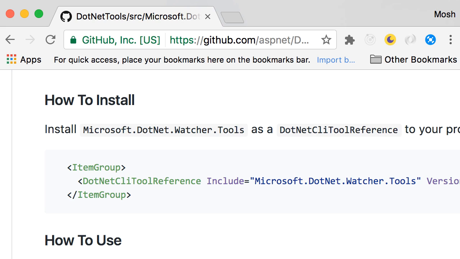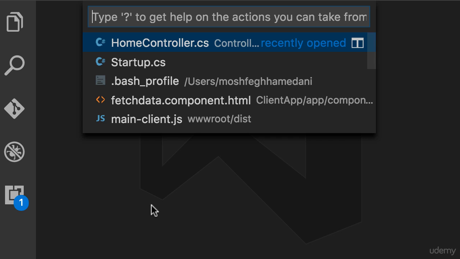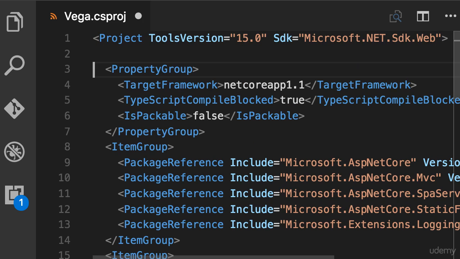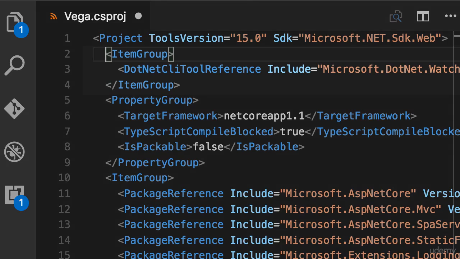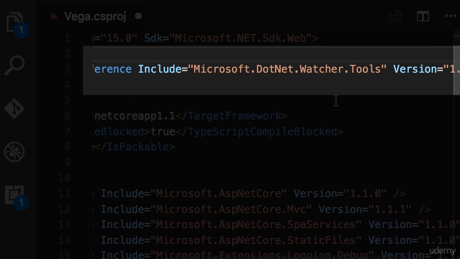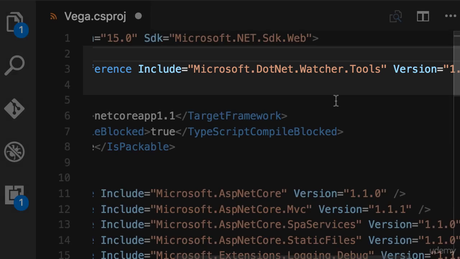Now on the .NET Watch page, you can see this code that you need to copy and paste into your CSproj file. So copy, back in VS Code, I'm going to go to viga.csproj, and just below the project element, I'm going to paste this code. So we have an item group, and inside this item group, we have a .NET CLI tool reference. And here in the include attribute, you can see the name of the assembly, Microsoft.NET Watcher Tools.